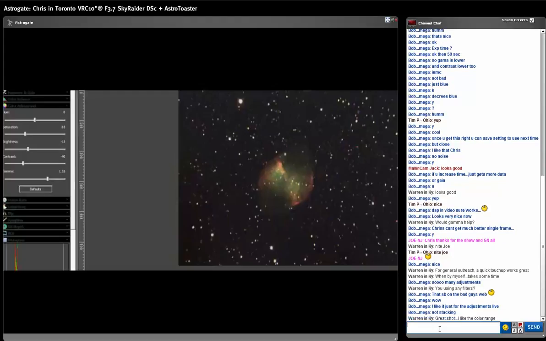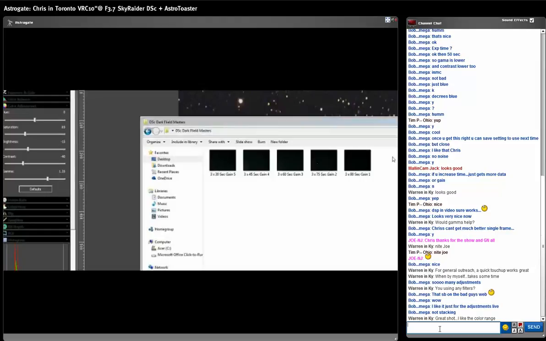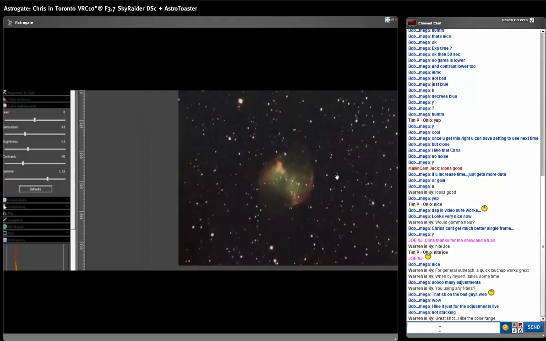Thanks, Bob. Appreciate it. But I do like the fact that it's fantastic. The color range is good. I do like the fact that the new Mallincam Sky allows this to be saved, because I had to shut off the Mallincam Sky earlier for some reason to reset my timer. And if it didn't have that, I would have lost all my darks. So thank goodness it saves the darks now.